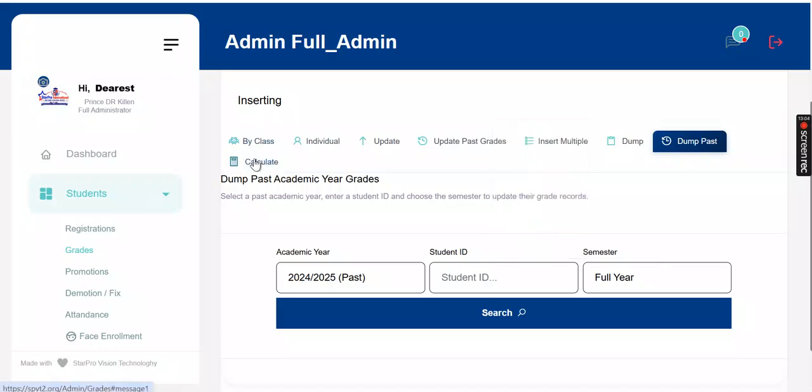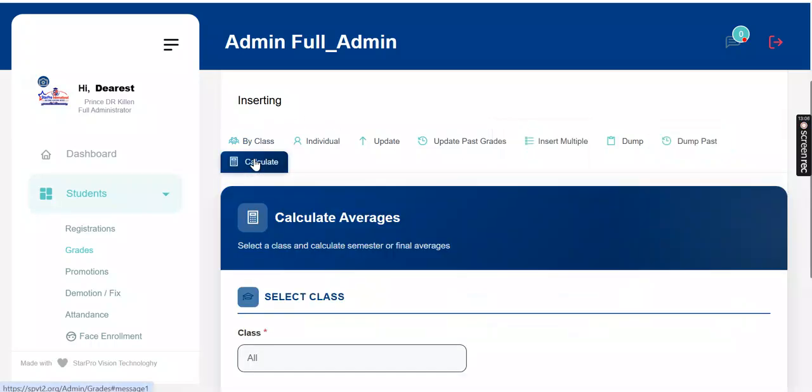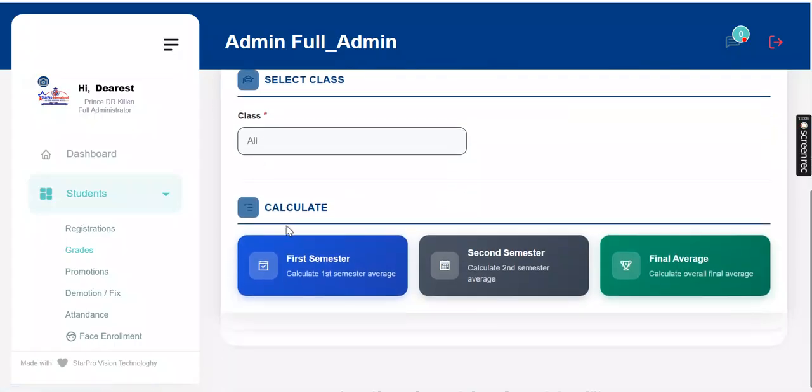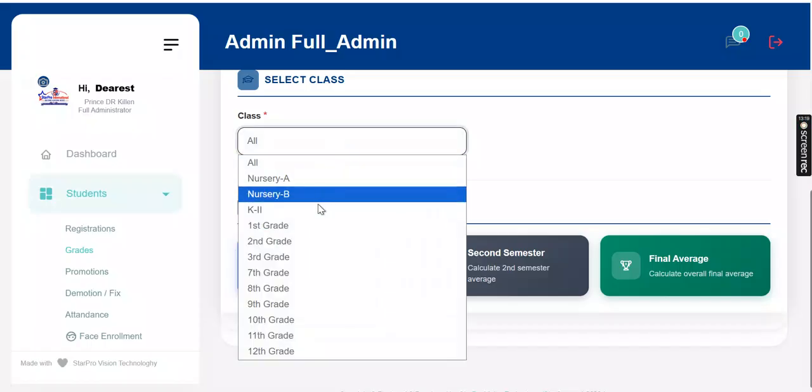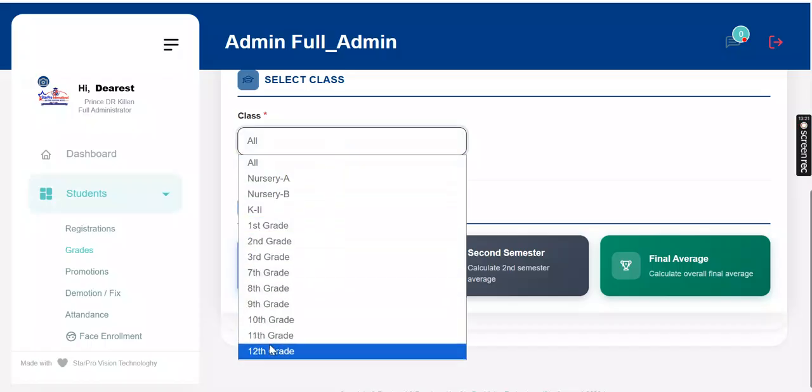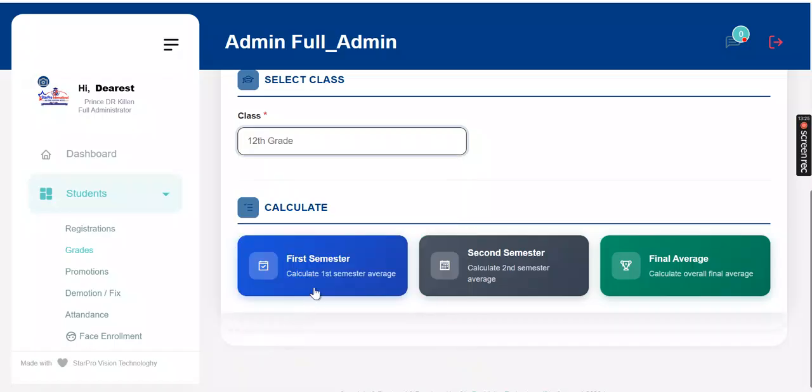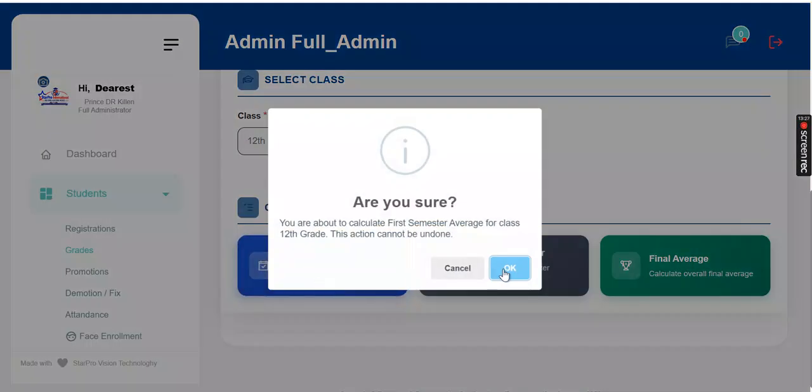So here is for calculate. Here's where you make the system calculate the first semester averages, the second semester, and then the final averages. If you want to do that for the entire school, you click all. But if you want to do it for a specific class, you go to that class whose grades you want to calculate and click on the class. For example, take this class and calculate the first semester averages.